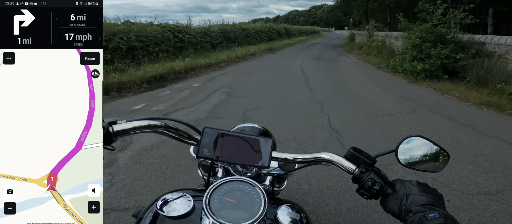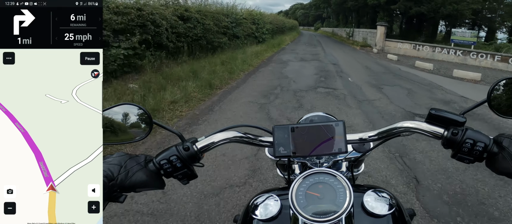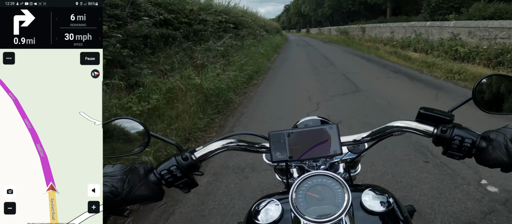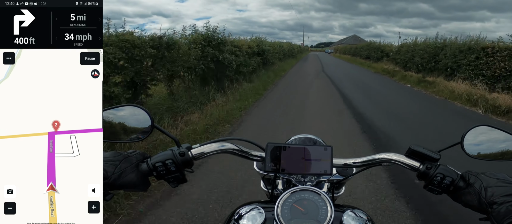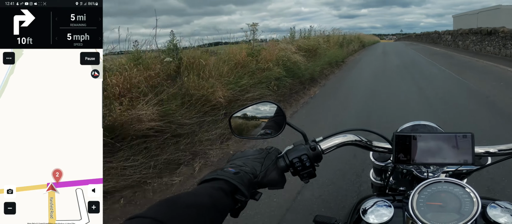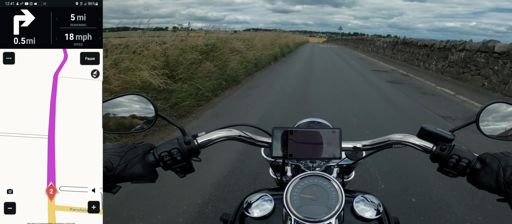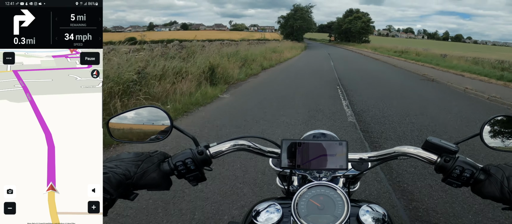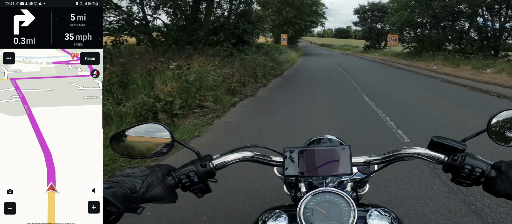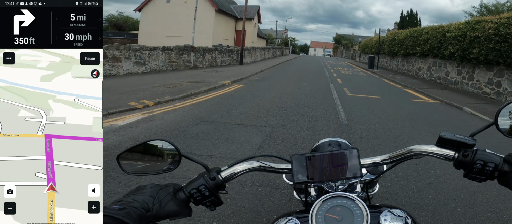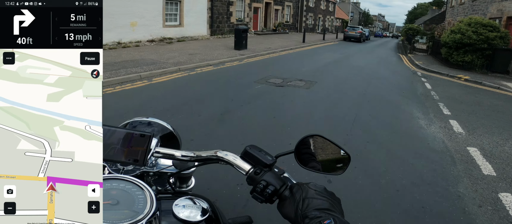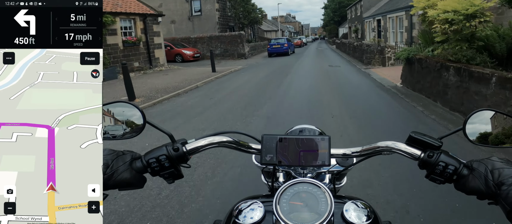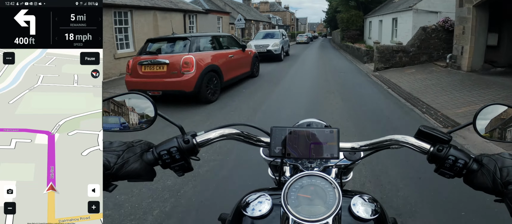That was us passing the first waypoint. No instructions from Calimoto there because there wasn't needed. Turn right. In 0.5 miles, turn right. In 0.3 miles, turn right onto Main Street. Turn right, then turn left. Turn left, then turn left.